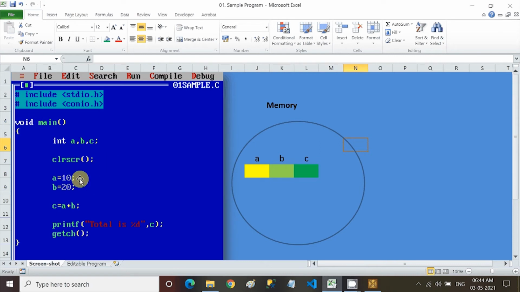And the next statement is a is equal to 10. Here we are trying to assign 10 to a. It just stores the 10 in this memory location named a. Then b is equal to 20 simply stores the 20 in b. And next, c is equal to a plus b. So it takes the values that are there in a and b, adds those two numbers and stores the value in c. So here 10 plus 20 is 30. 30 will be stored in c.